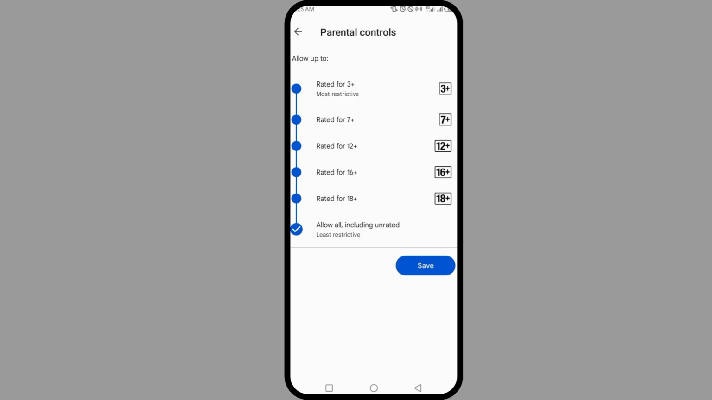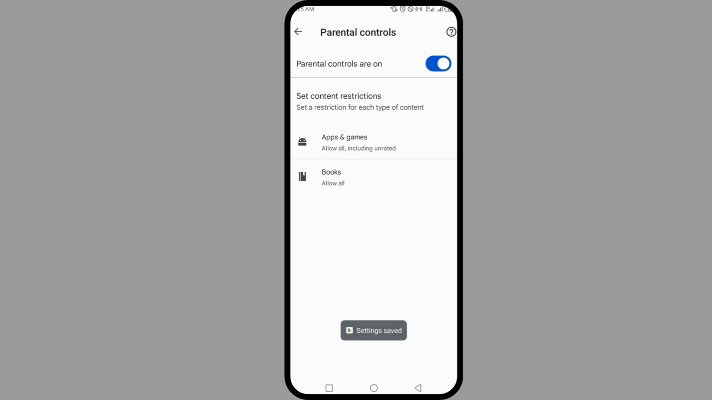So this is why parental control is very good for you, if you used to give your phone to your children or your child to play with, to download. So you just click on save after you have chosen the one that you want, and this is it. You have put your parental controls on.